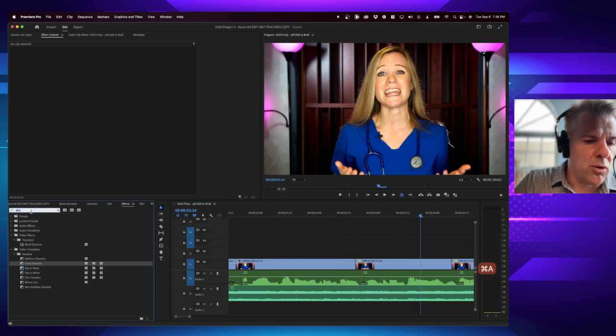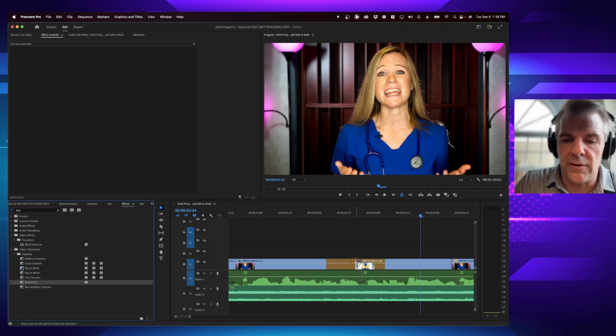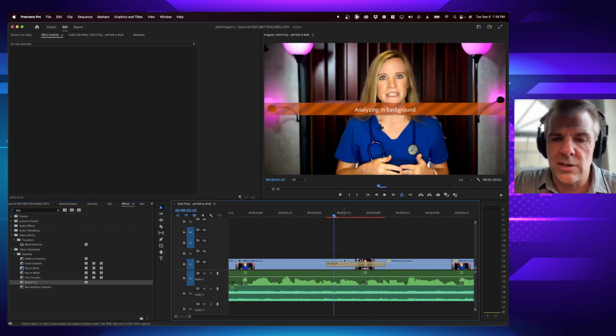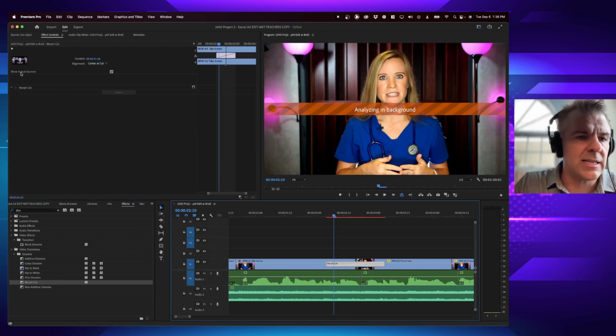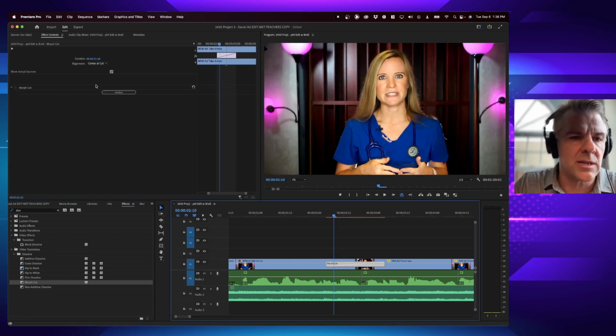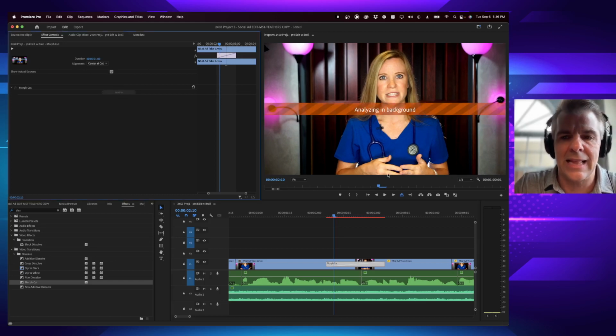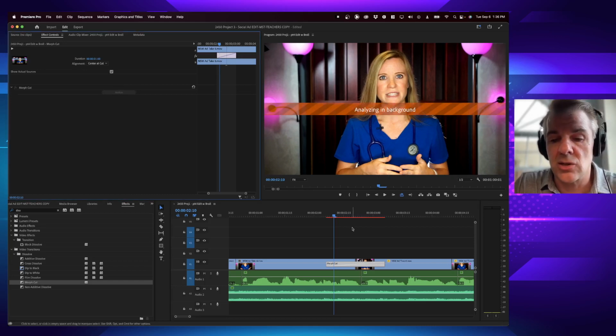I'm going to look for the morph cut, and that's actually right here under the video transitions dissolve. So I'll drag this morph cut on here. You notice when I do, it's actually analyzing it in the background, so we have to leave that alone for a second. If I select it, you can see that it's going to show the sources. It's going to switch from one to the other. If I need to force it to analyze, I can click analyze and it'll analyze it again. But in this case, that should actually be good.